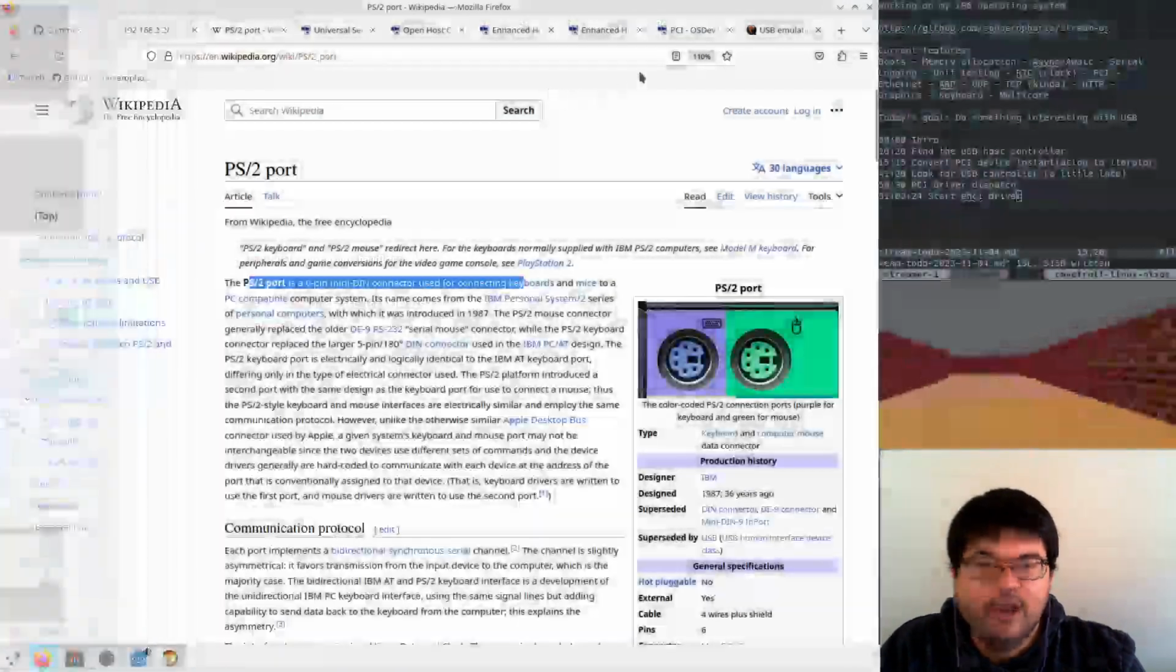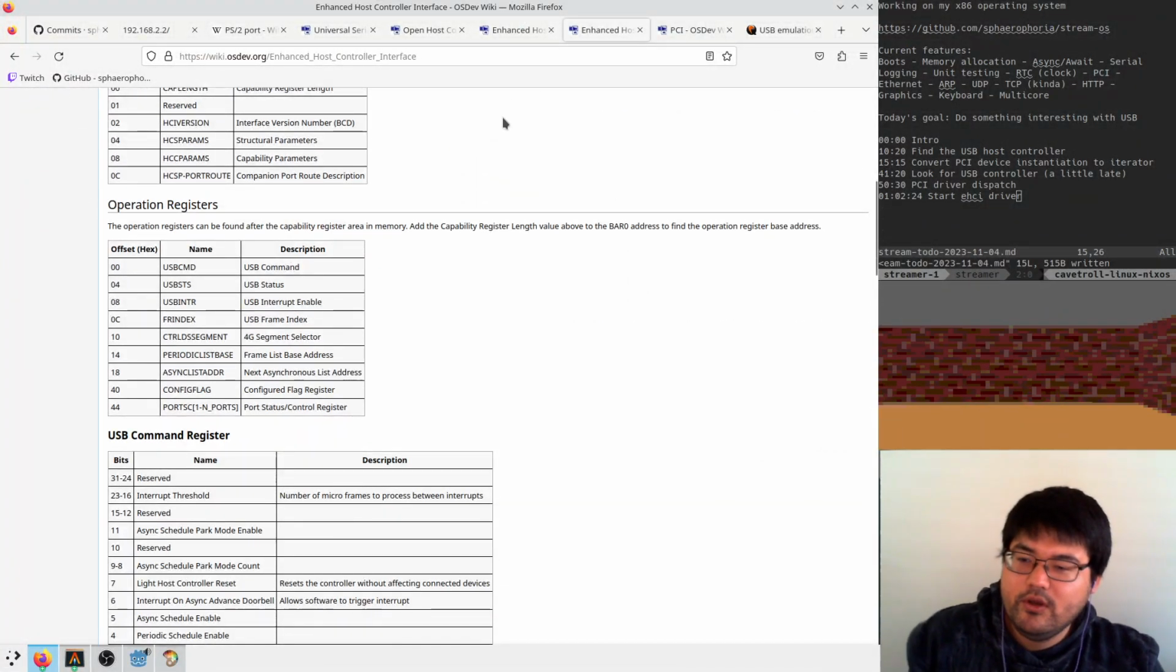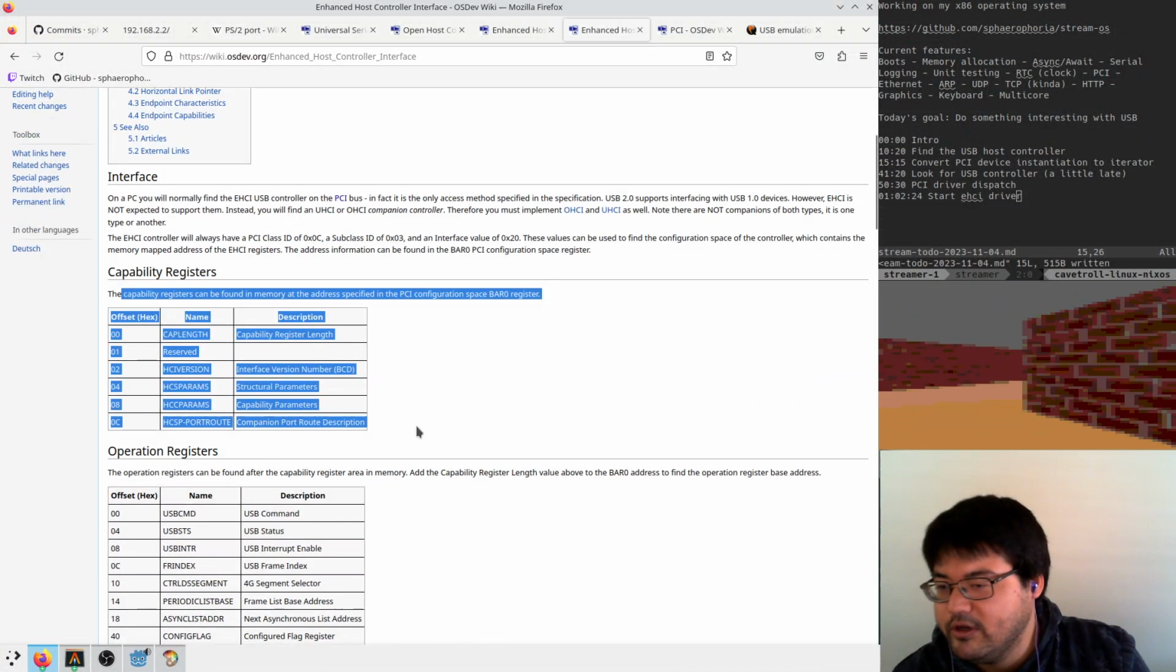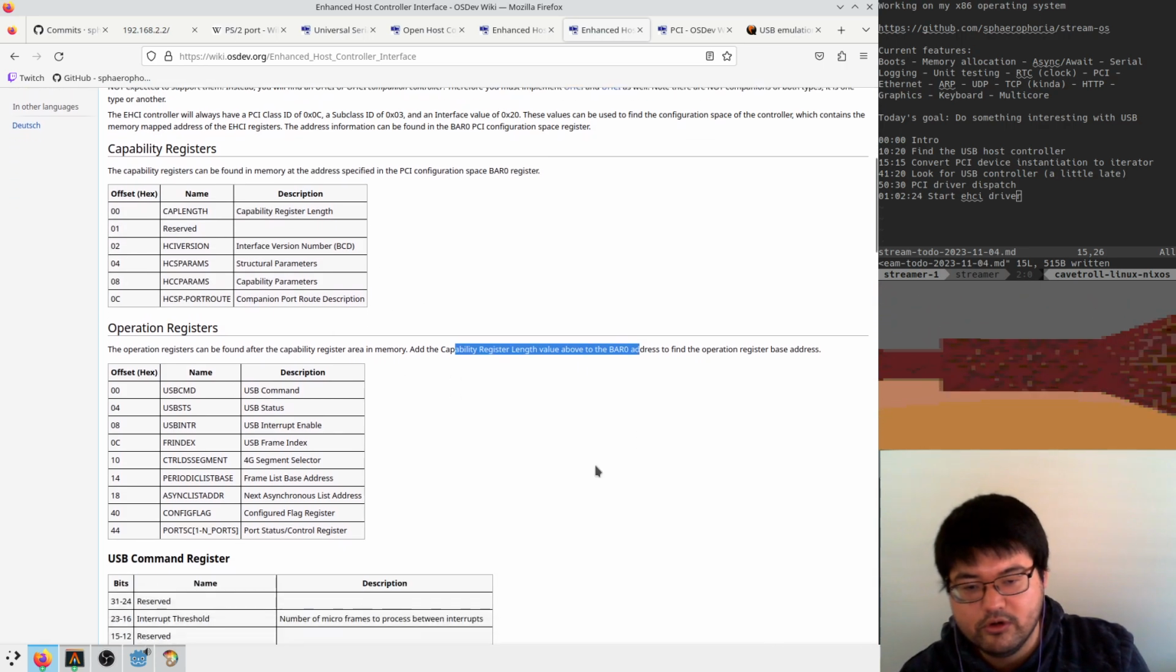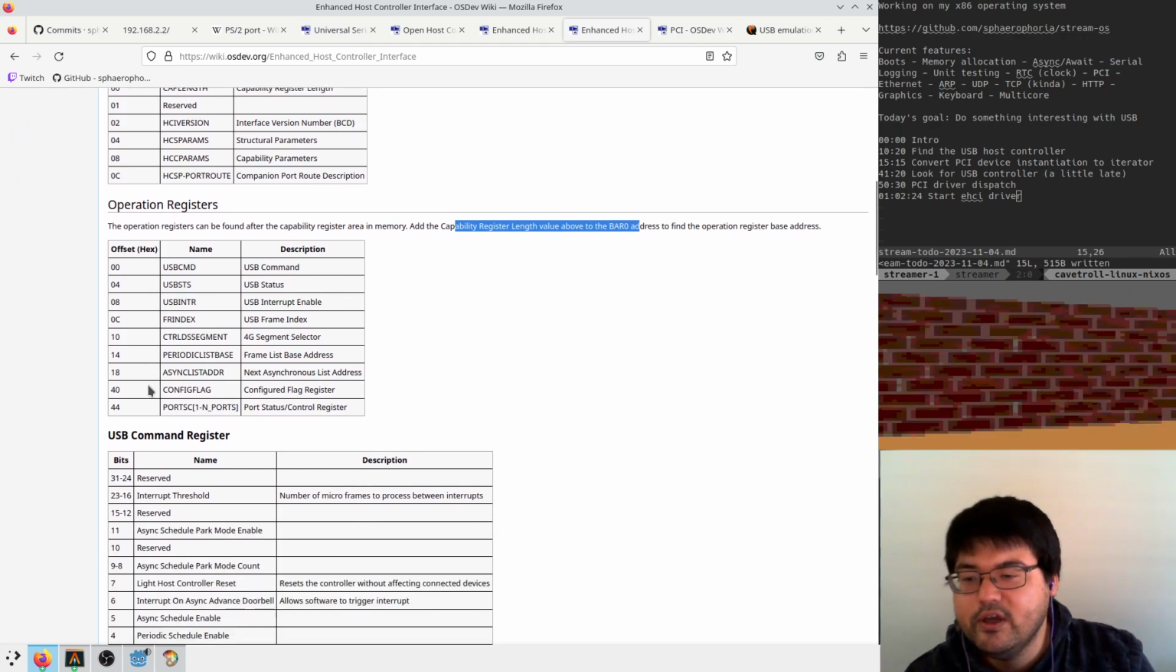Okay, EHCI. Let's see. So we have these capabilities. I don't know what any of them mean. We skip those for now. We jump over the capability register length in order to start looking at the operation registers.